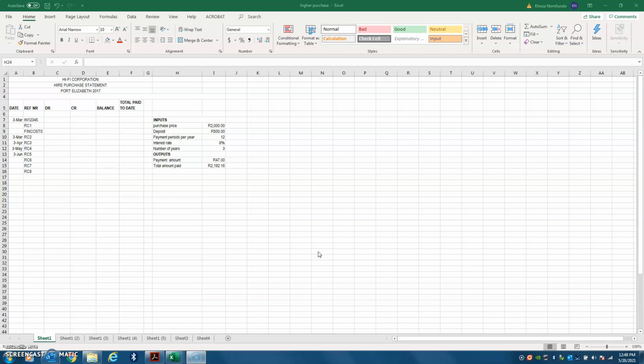This is Excel. I'm going to do higher purchase first, and then I do the invoice and the quotation. Firstly, what I need to emphasize is that when you do Excel, you need to insert your header and footer for your spreadsheet. So this is what you're going to do.